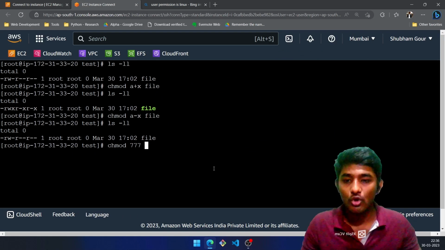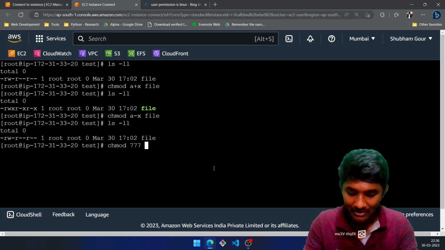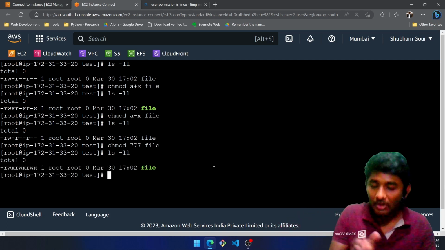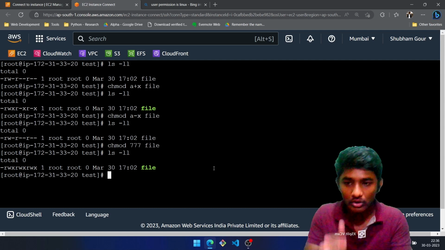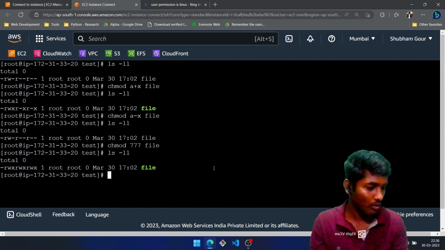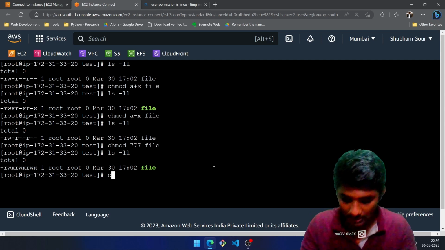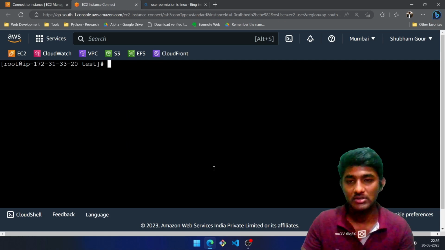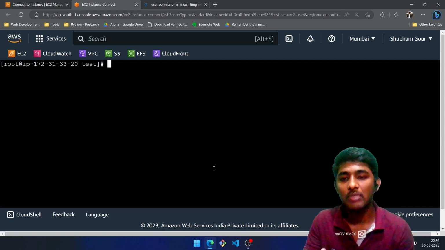All right, so chmod 777 followed by the file name. When I press enter and ls -ll, you can see all the permissions have been given to the user, to the group, and to all the others. Okay, let me clear the screen once again, and let us understand the concept of numeric permissions, how you can give the permission in numeric form.